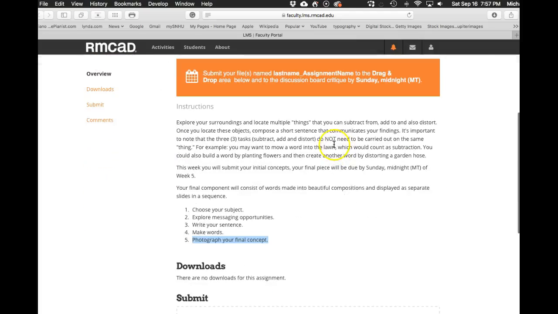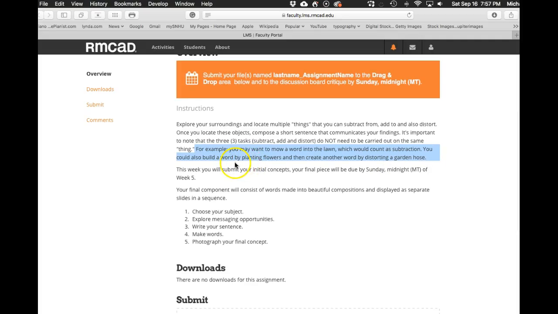The first example is garden. The concept is gardening, and the three ways we're going to create words are these. By subtracting, we're going to mow a word into the lawn. By adding, we're going to build a word using flowers or plants. We could take a bunch of flowers, go over to the driveway, create a word out of those flowers, and photograph it. And the third way, keeping with the same garden concept, is to create a word by taking the garden hose, distorting it and bending it, and creating a word out of it.